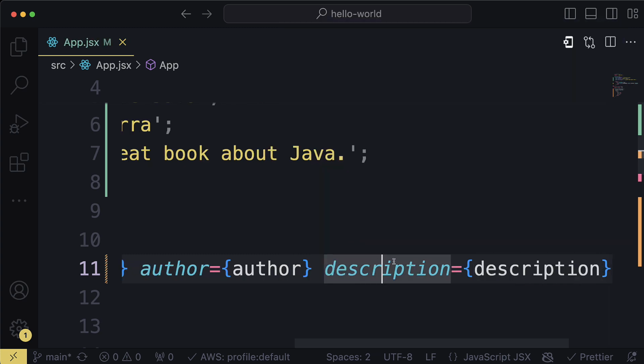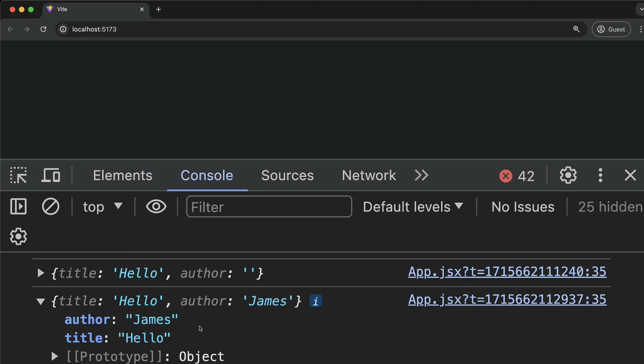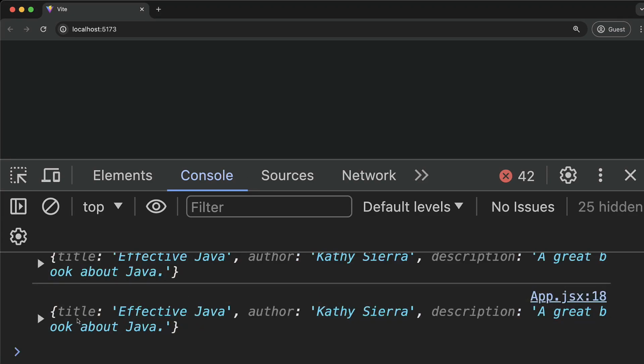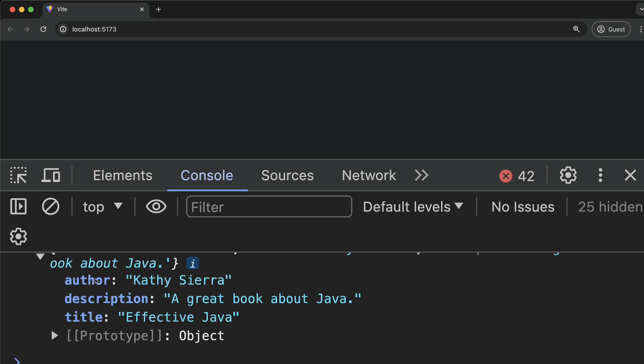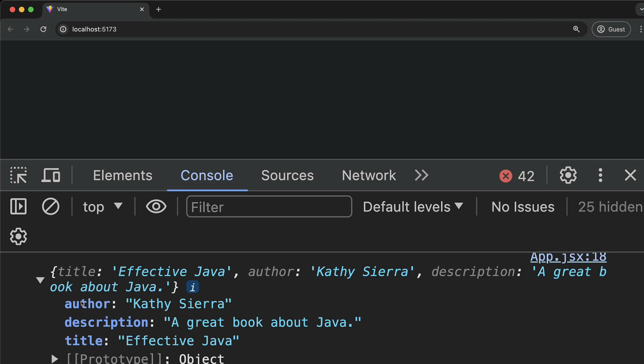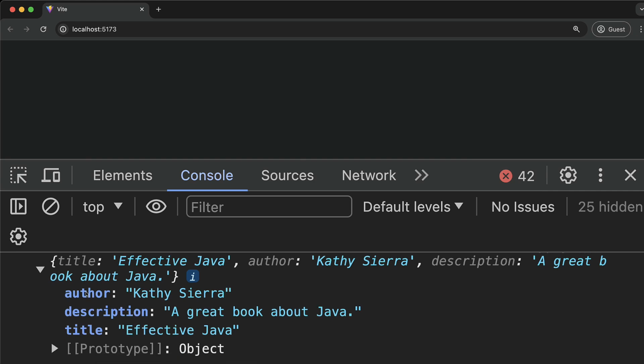Now look what's going to happen. If I save this, you can see that we have the object. Look at this. We have the author. This is from props, right? You have the title, description, author. So you can also see as you see here.